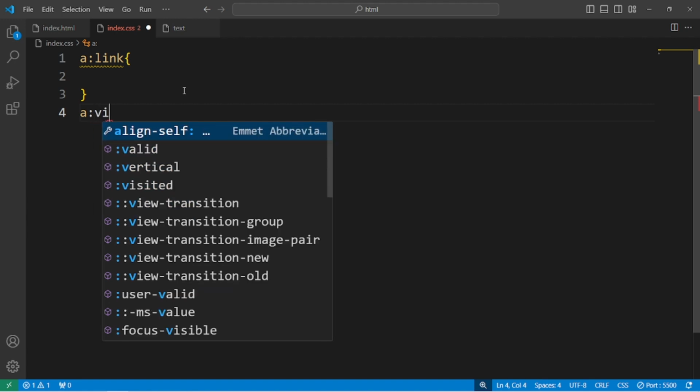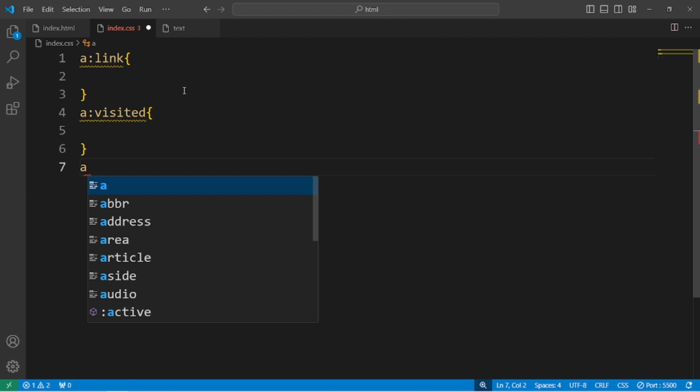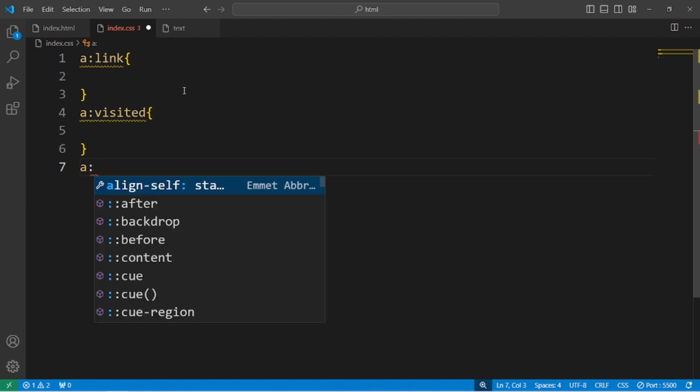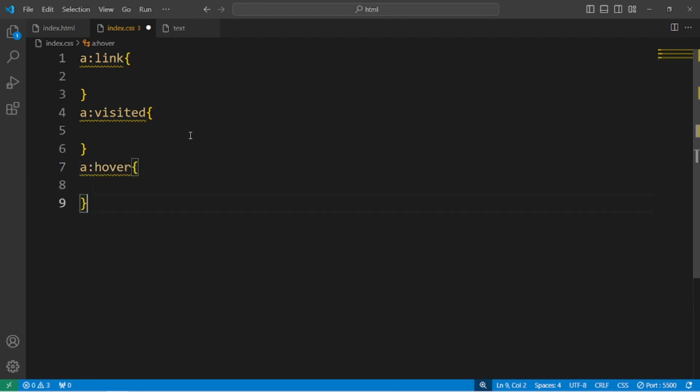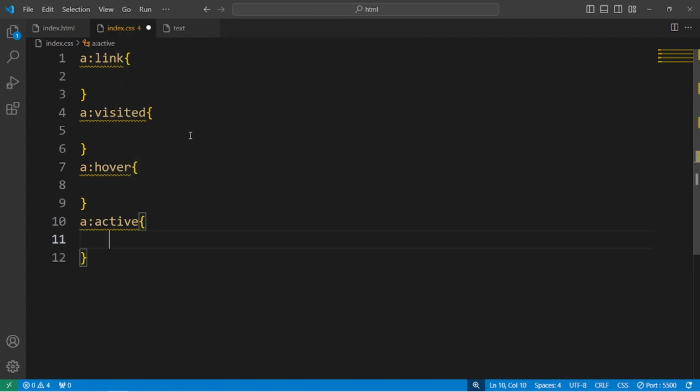We're going to do visited. I'm going to explain what these are, and this is the exact same format you have to use, or it's not even going to work. So format does matter in here. After this you can have hover. The next thing we're going to have is active. And there we go. These are the four things we need.